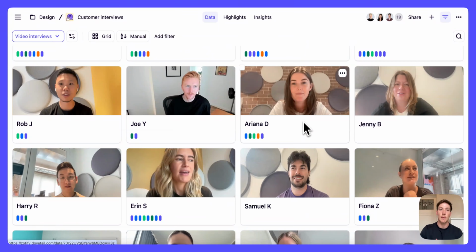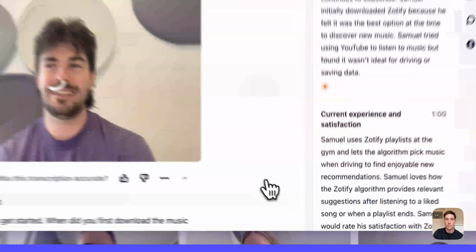So when it comes to uploading a customer call in Dovetail, I want to call out that we've actually released a calendar integration, where I can now have all of my calls uploaded automatically into Dovetail once I've had a customer interview, instead of having to manually do this myself after each call. So let's jump into a call I had with Samuel.